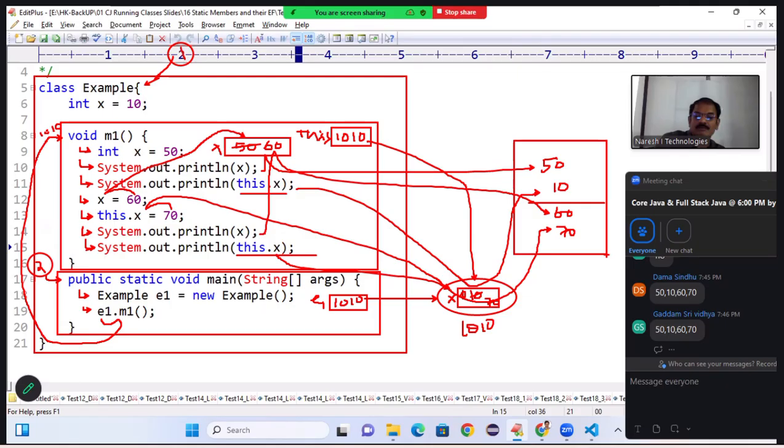The interviewer asks a question: can you explain this program? And you say, program class example, next int x, next void M1. Stop. What are you talking about? Class example, what int? You are reading the program. He didn't ask you to read the program. He asked you to explain the program.